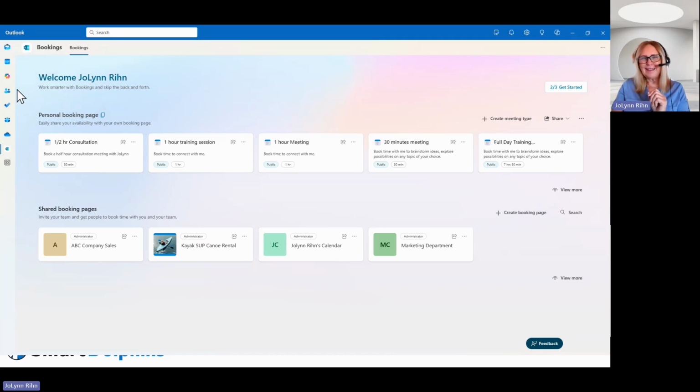And by the way, that may look familiar to you, how this navigation pane works, because it's the same in Microsoft Teams. Outlook and Teams are now so similar that the new calendar in Teams is your same calendar here in Outlook. But we'll get to the calendar in a second.